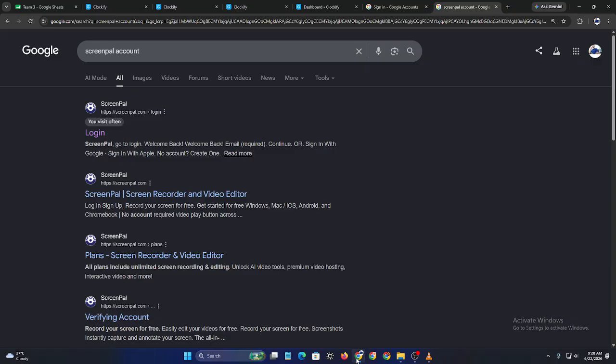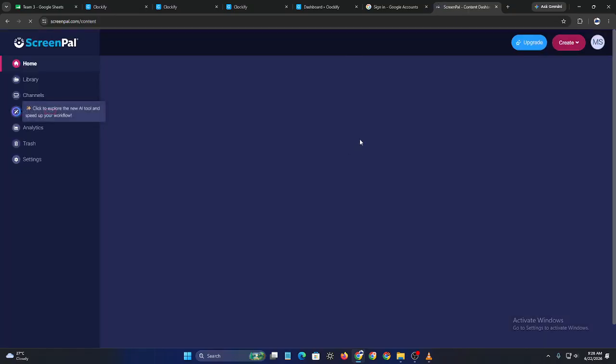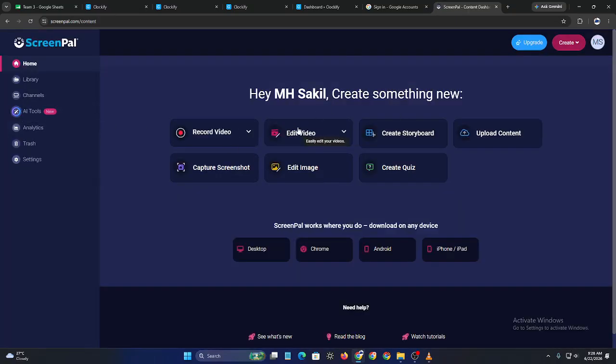So let's get started. First, create a free ScreenPal account and sign in. Once you're logged in, you'll gain access to the ScreenPal dashboard where you can manage recordings, videos, and account settings. Next, familiarize yourself with the main tools available in the free version. ScreenPal typically allows you to record your screen, capture webcam footage, record audio, and perform basic video editing.